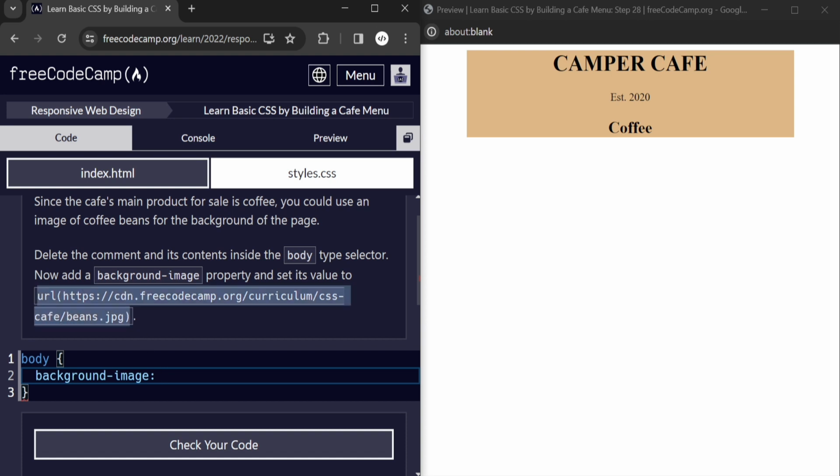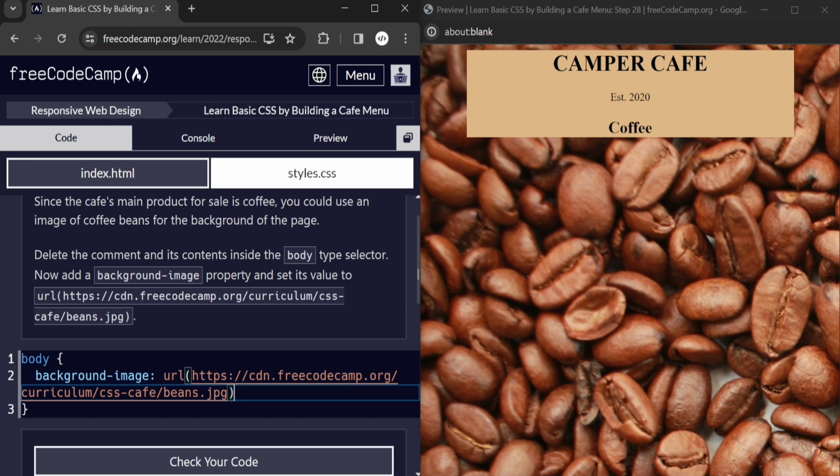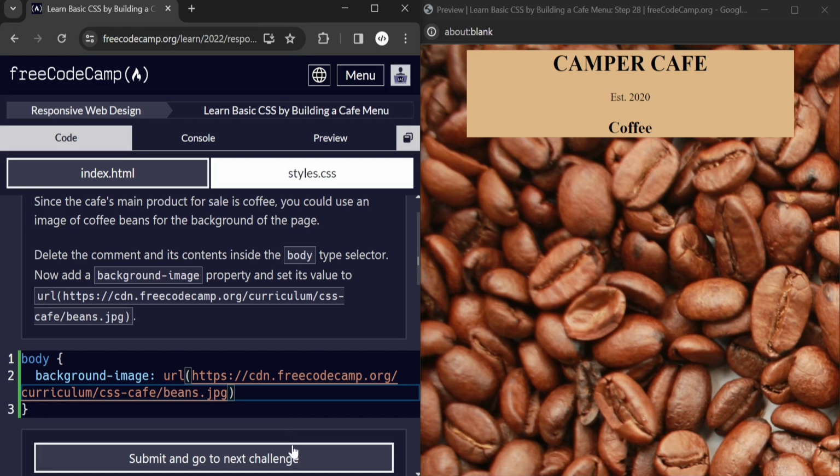Wait, I just select it. What is the syntax for background images? We should write url and a bracket, open and closing bracket. Here they have given this link, so just paste that link. You can see url and this link, so it directly loads our image. You can see the coffee bean image. Okay, move on.